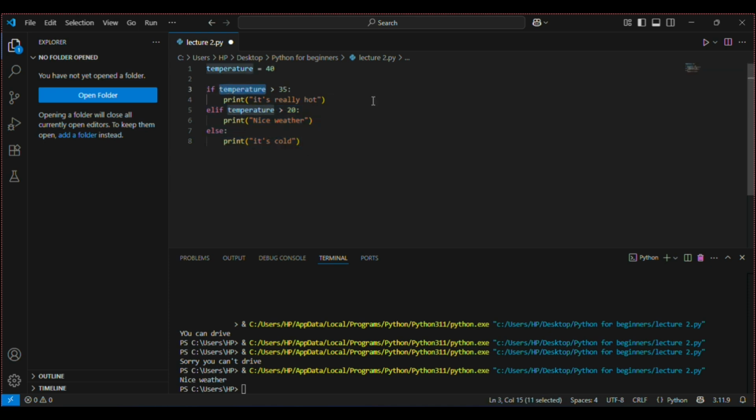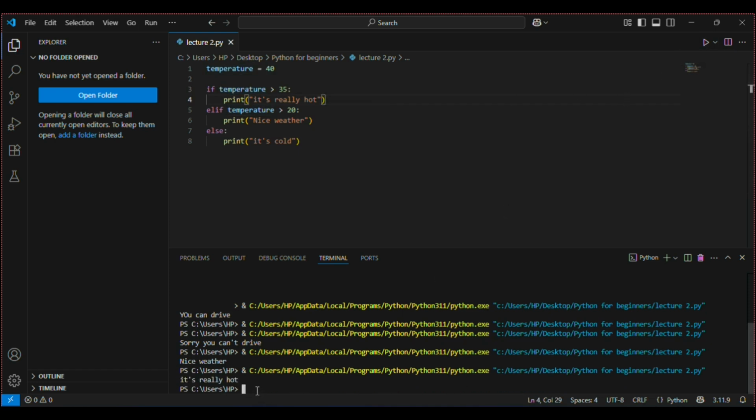So let's run this code and see what happens. It printed out it's very hot. It did not print out nice weather because it sequentially runs through the program, and when the first condition is met, it does not run any of the other elif or else statements. So that is why we only get this output.